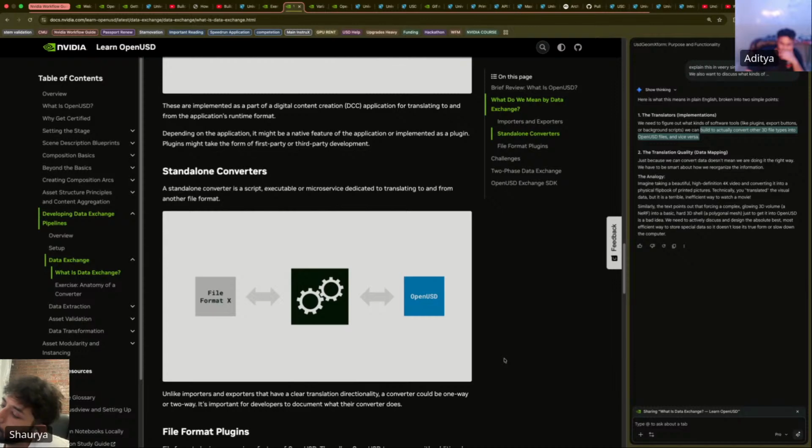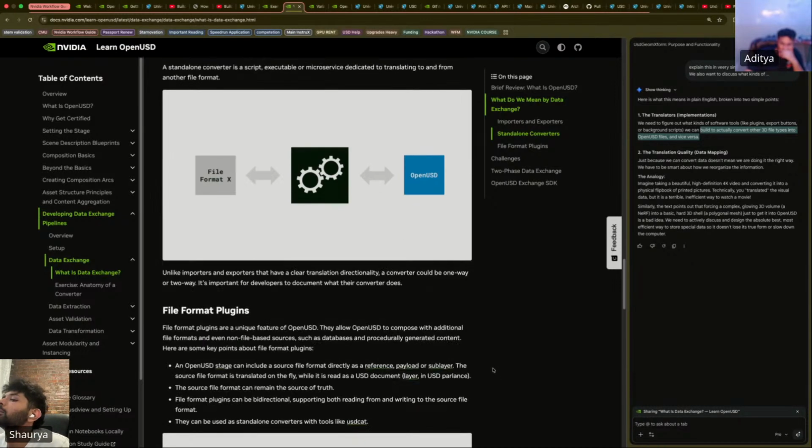File format plugins. File format plugins are unique features of OpenUSD. They allow OpenUSD to compose additional file formats and even non-file based sources such as databases and procedurally generated content. Here are some key points about file format plugins. An OpenUSD stage can include a source file format directly as a reference, payload or sublayer.